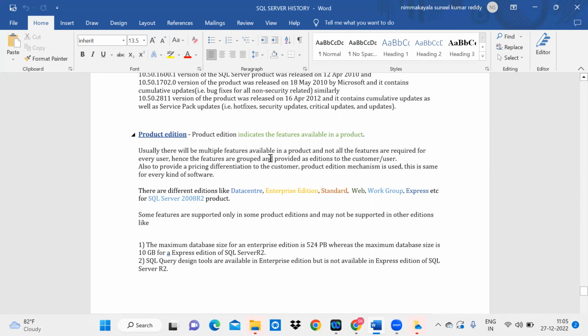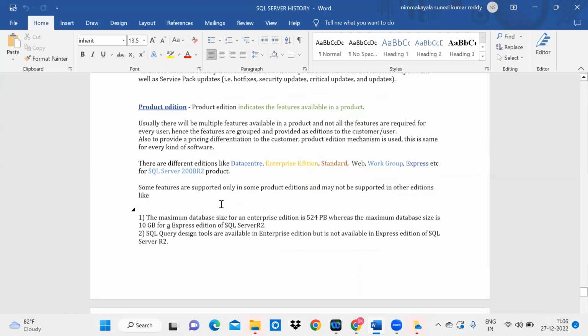Let us come to each version. There are different editions, right? Let us come to SQL Server 2008 R2. There is a Data Center edition, but Data Center is no more available. You can remember this point. For each version there are different editions, but mainly Enterprise Edition, Standard Edition and Express Edition are available. I will clarify these things by preparing a document on these versions and editions: which version has which editions.